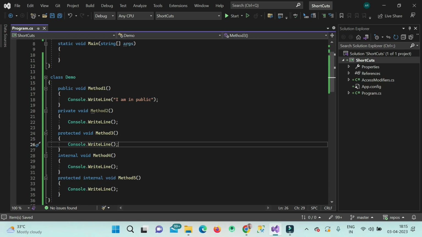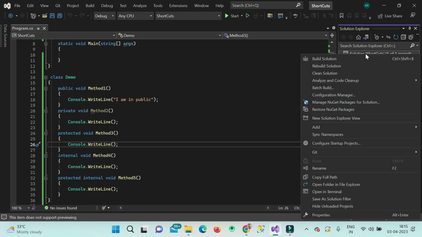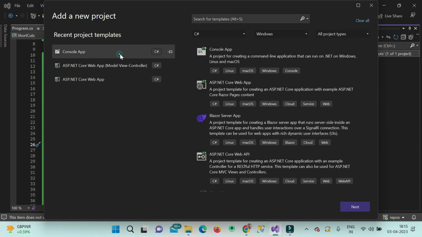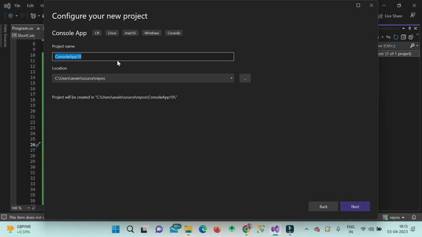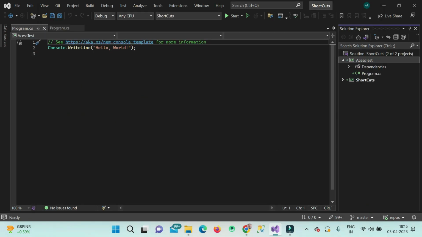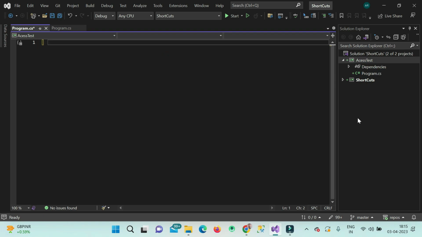Let me try to access these methods outside the assembly. This is my project Shortcuts. Let me create another project here. Add new project, select console application and keep a name, let's say AccessTest. So this is my AccessTest project.